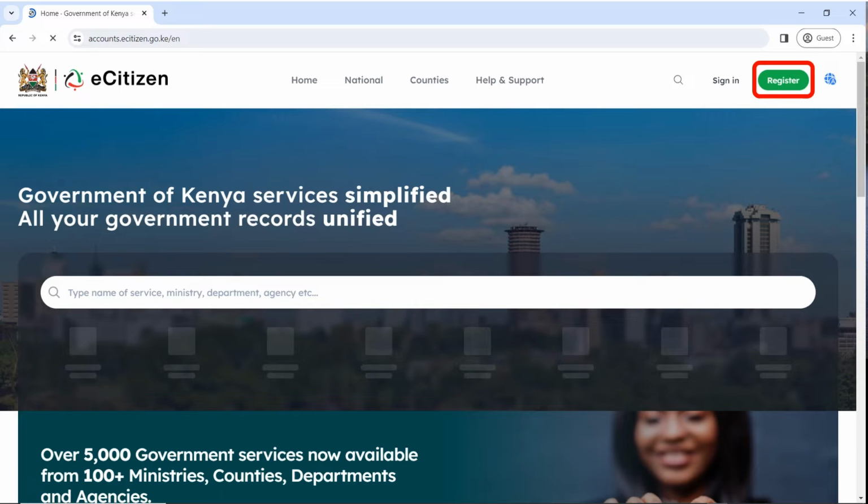In today's tutorial, we are going to look at how to open an eCitizen account for Kenyan citizens. So in order to access government services online such as marriage certificate, good conduct, licensing, you have to open an eCitizen account. So that's what I'm going to show you today.